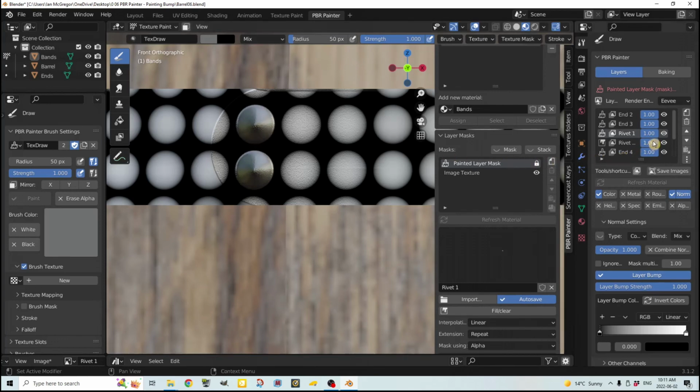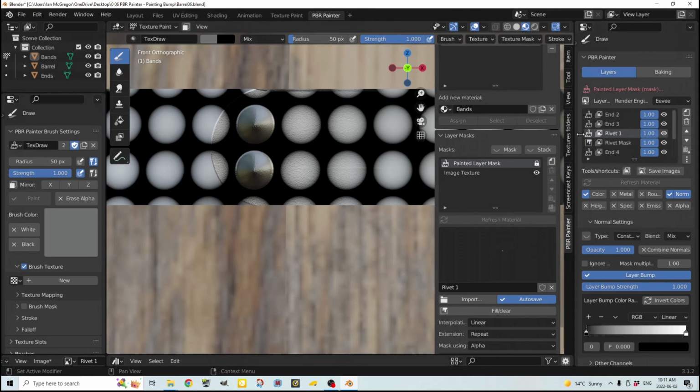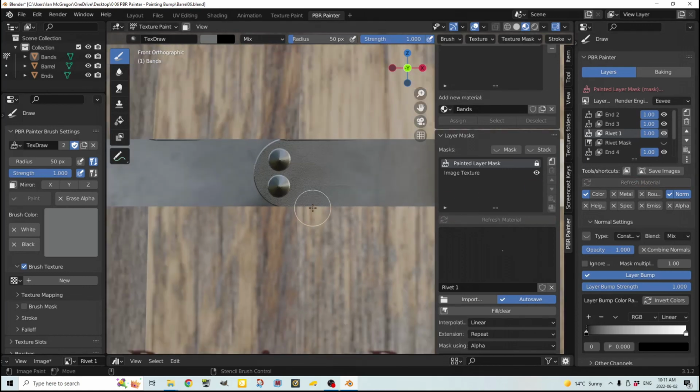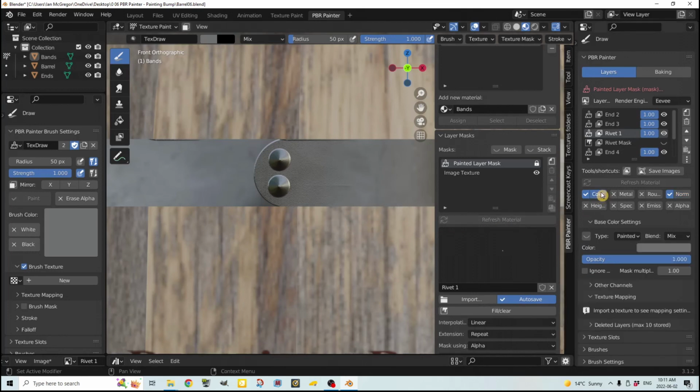Hide the Rivet Mask layer. And select Refresh Material. You can adjust the color as we did previously for the band ends, but it should still be set to the color of the bands. Don't forget to save your painting.